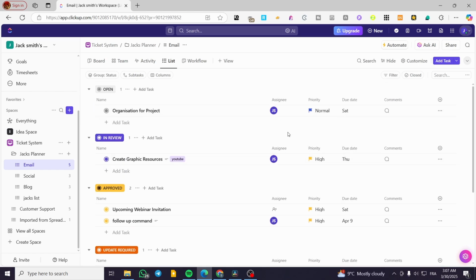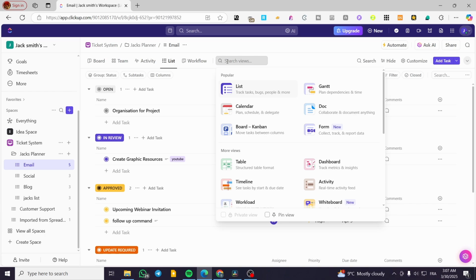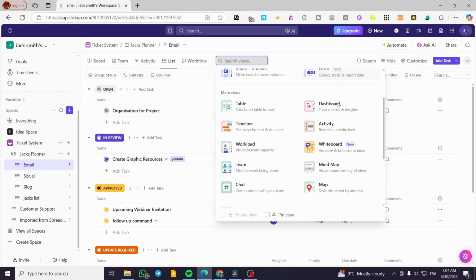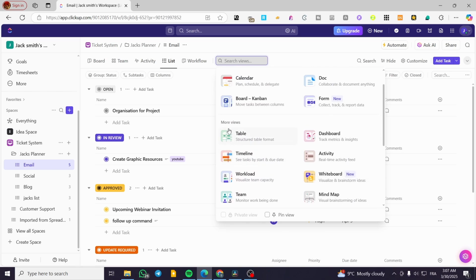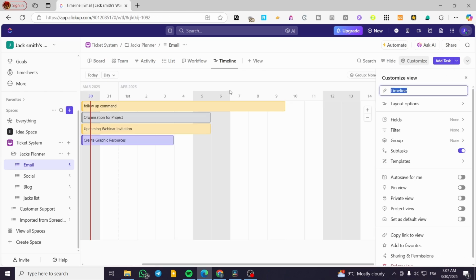So what we are going to do in here is add the timeline view. So I'm going to click on the plus, which is going to have the view. And from this, we're going to see timeline. We're going to focus a little bit in here until we see the timeline. So it is going to be on more views. This is it. See tasks by start and due date. We're going to add it.